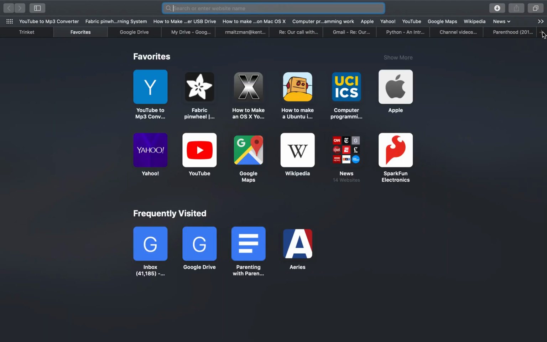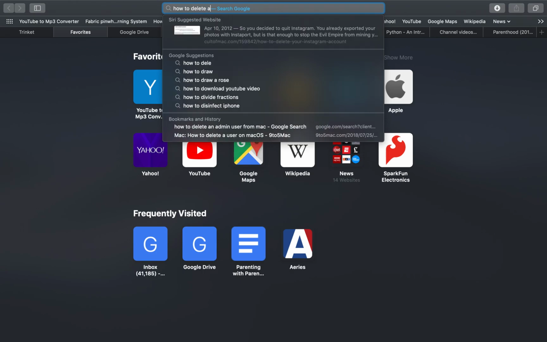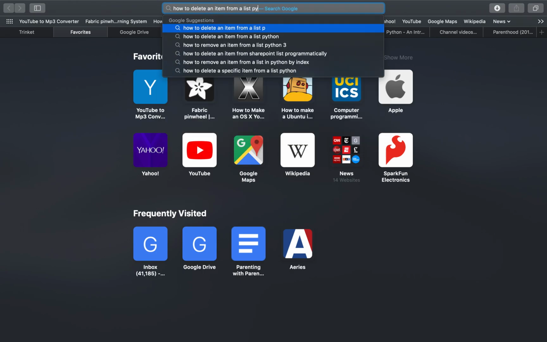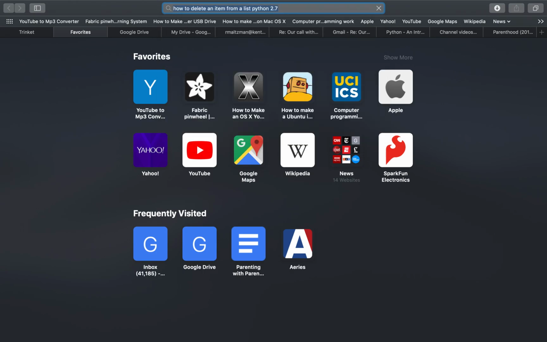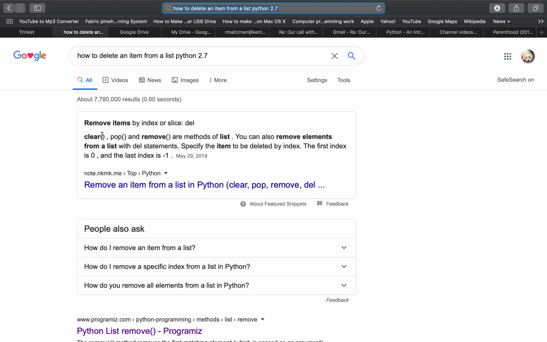I'm going to do a new tab. How to delete an item from a list, Python 2.7. All right, and clear, pop, and remove are methods of list. You can also remove elements from the list with delete statements. Simply specify, so 0, 1, 2. So here we go. Clear, pop, and remove.